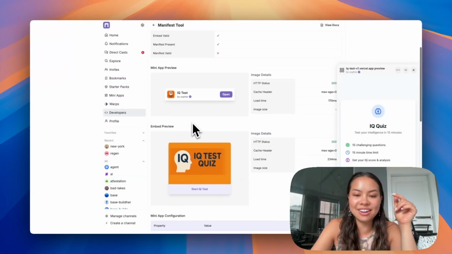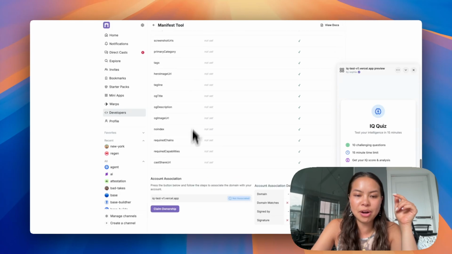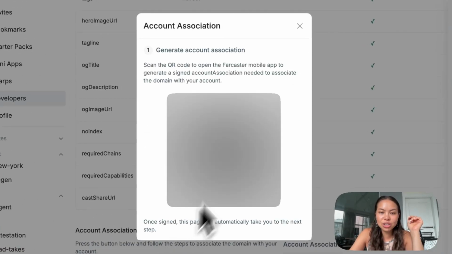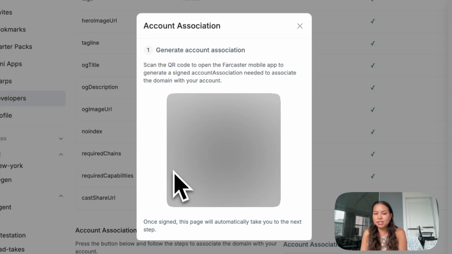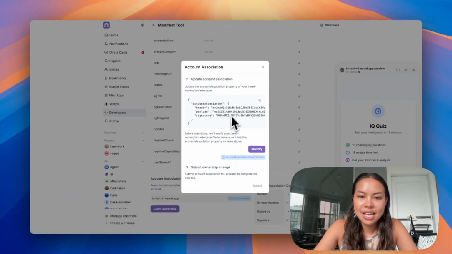Now it's here, and now it does look like it's working. So I'm gonna go to the very bottom, I'm gonna say claim ownership. I'm on my laptop right now, so I'm gonna have to scan this QR code to actually claim ownership. Open this up, and now I will test it. Sign in as Sophia, signature sent, continue on desktop. Yay! All right, now I have this account association thing.